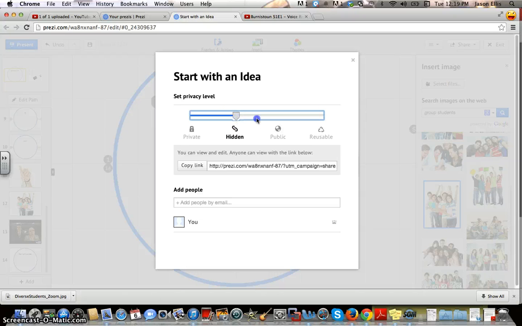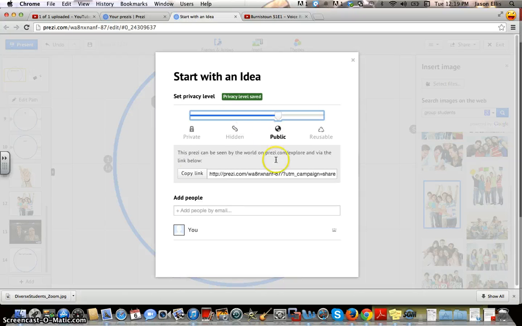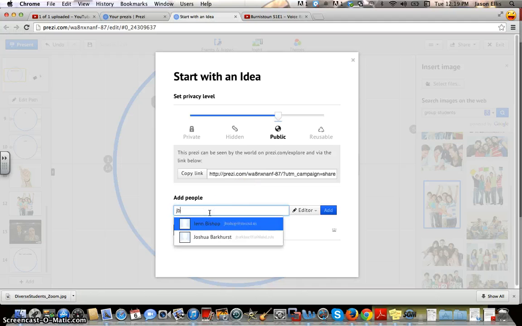It's not going to be hidden. It's got to be public, otherwise I can't grade it. You'll hit copy link. It's copied. Okay? And then you'll save it. If you wanted people to collaborate on here, you could add their email addresses on there. You don't have to do that for this assignment, but you could. Okay?